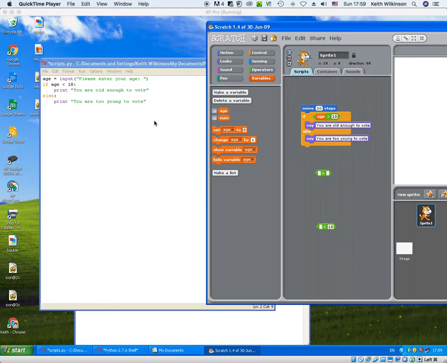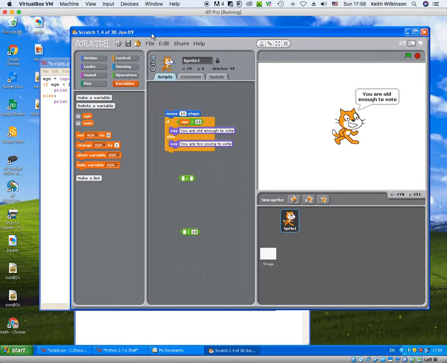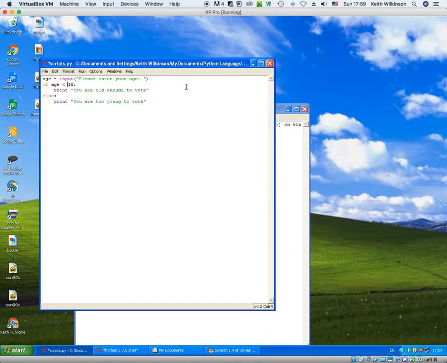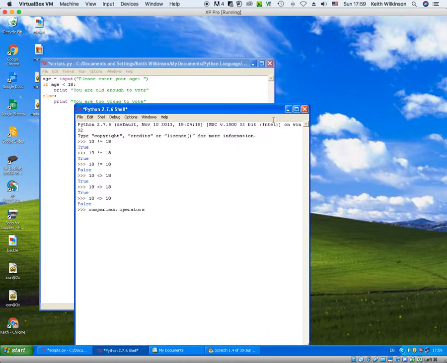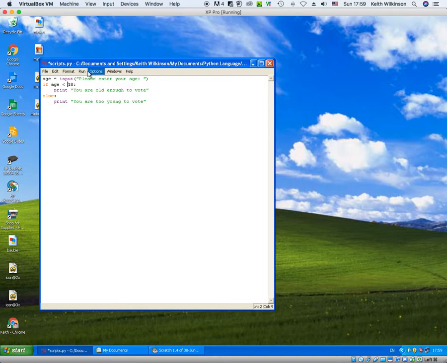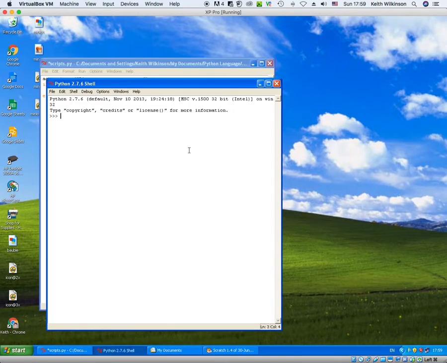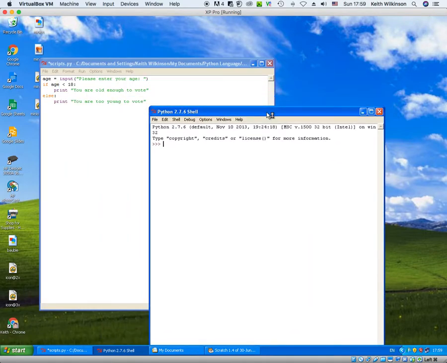To be able to use the if statement and the comparison operators properly, we have to know a lot about the data types, which is what we've done in previous lessons. We've looked at strings, we've looked at floats, and we've looked at ints. I don't need Scratch at the moment, so let's just minimize that. I'm going to do it again in the shell, so let me close and run a new shell. And then I'll do it in the program.